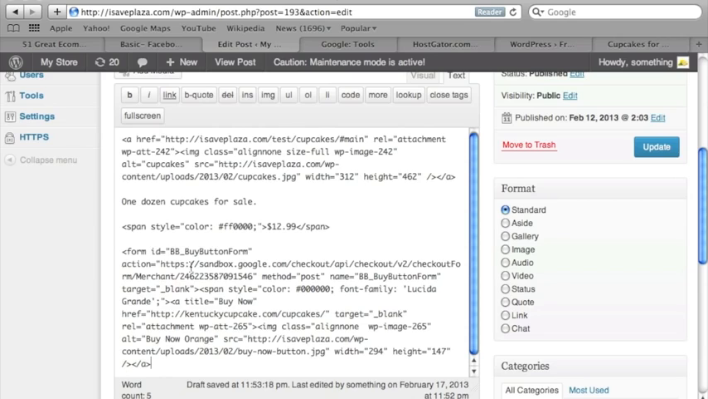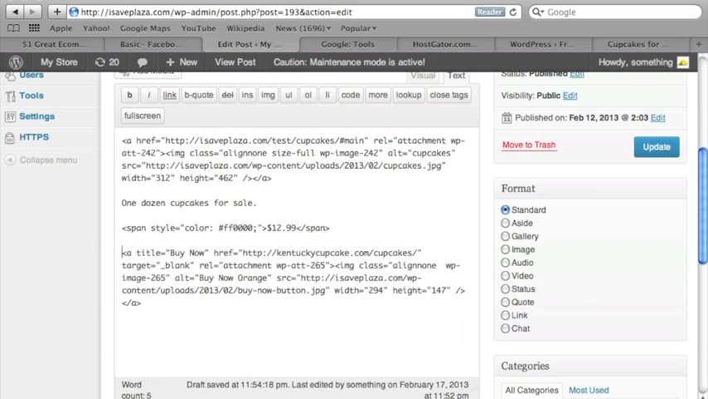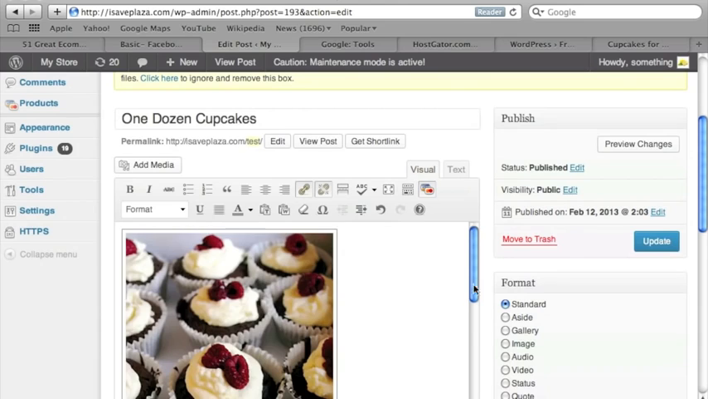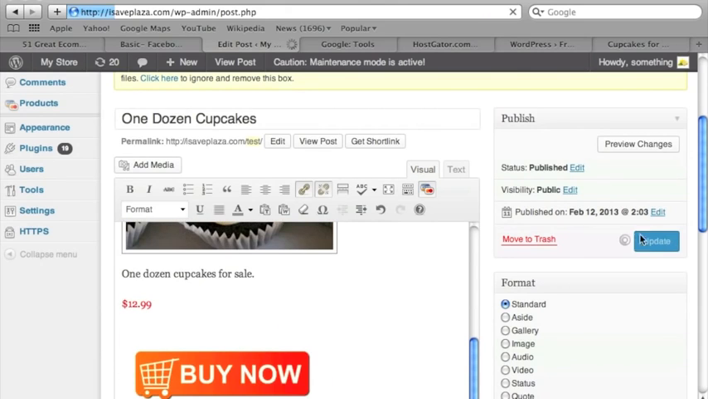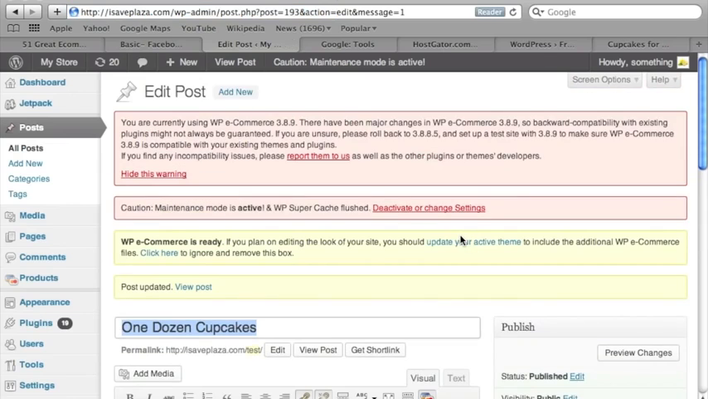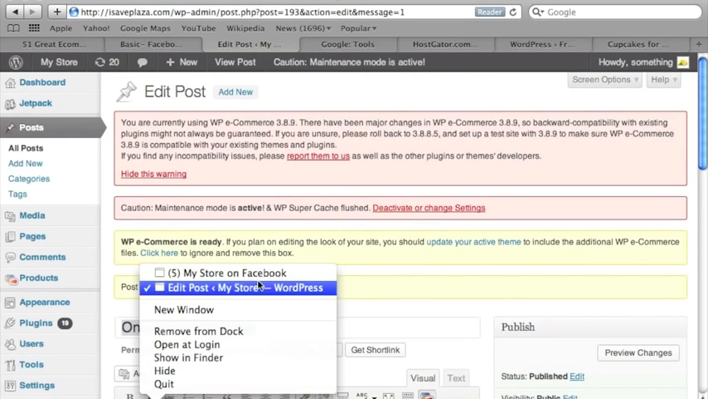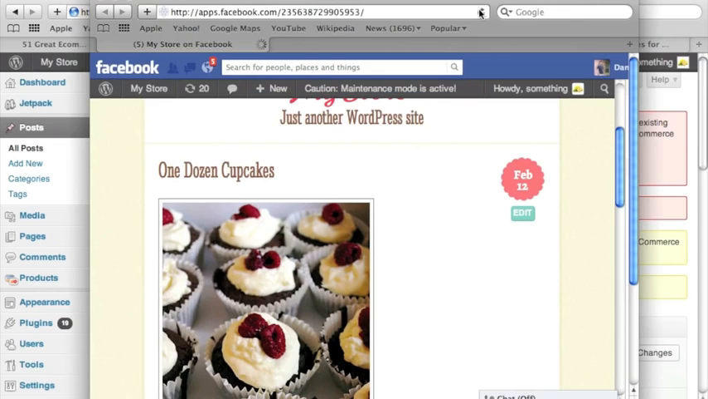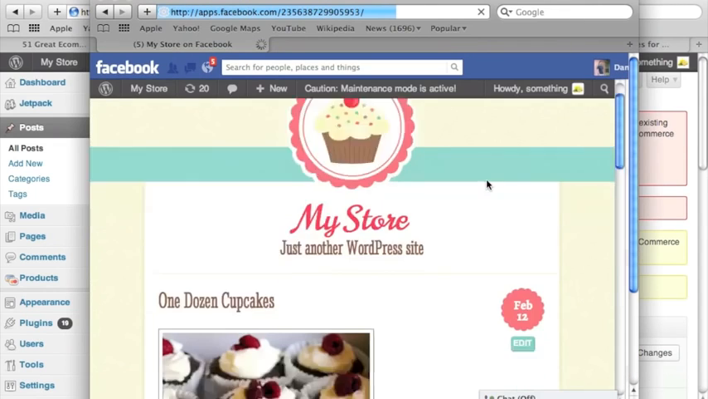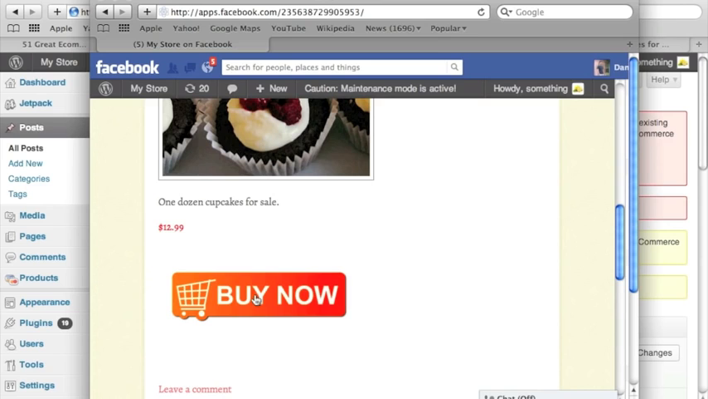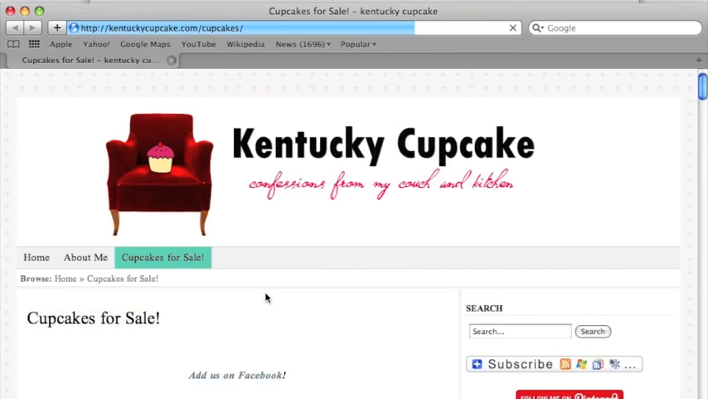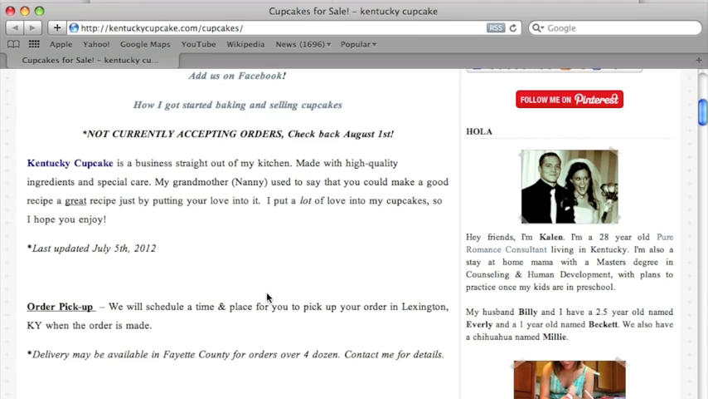For some strange reason, this HTML editor doesn't delete things properly, but if you insert the link, the image from the beginning, it should work, and maybe on Internet Explorer things work a little better. So I'll just update this post. And now I'm going to go back to Facebook, and I'm going to refresh this. And as you can see, now our Buy Now button is there, and when we click it, we're taken to the Kentucky Cupcake.com website.